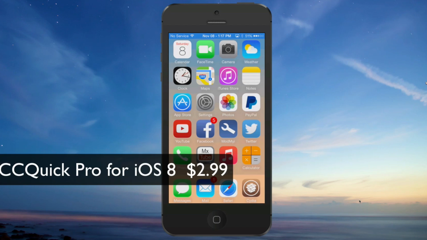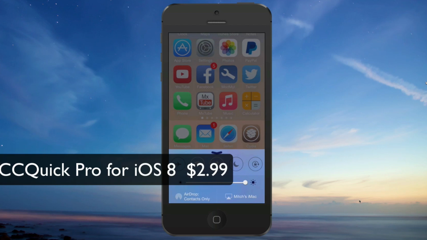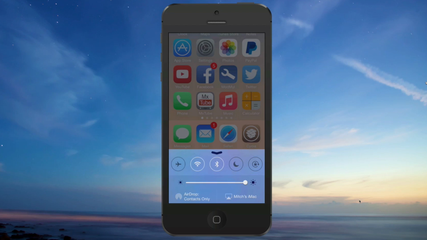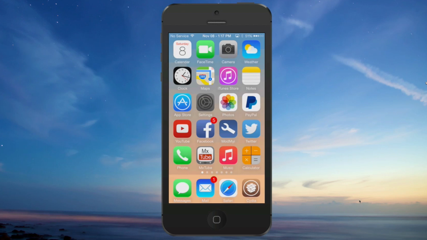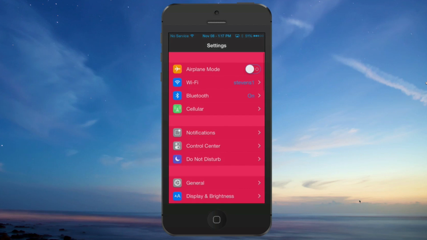This one's a little more expensive. It's $2.99. And what it does, it allows you to customize your Control Center down here. You see, I only have just a few things turned on. And I did that by going into my CCQuick.